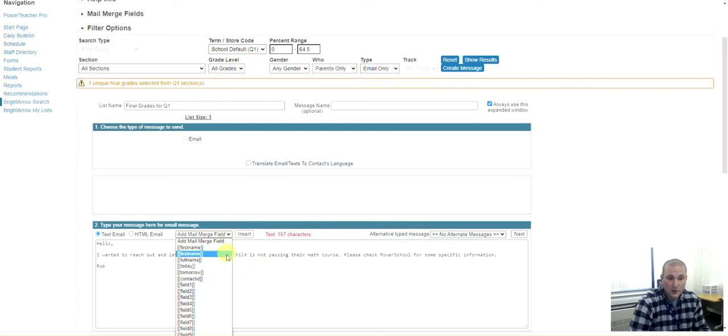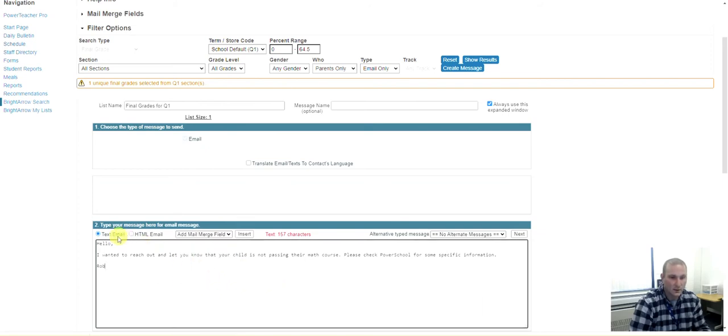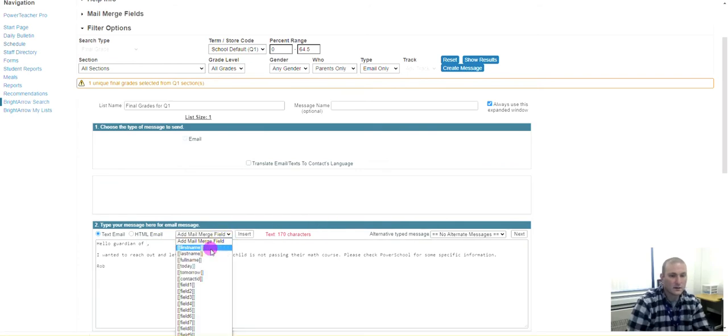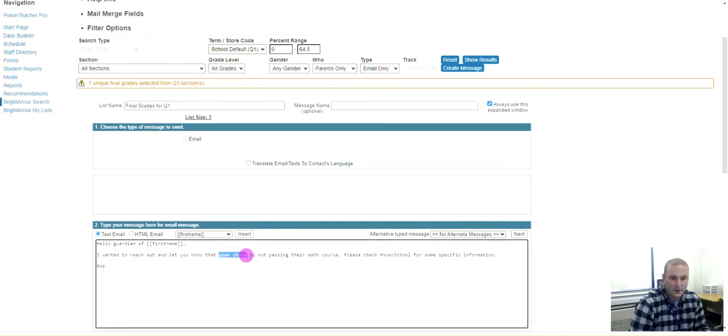So if you click on the mail merge fields, you'll see that down here it says field 1, field 2, field 3, etc. But it'd be nice to know what those fields are, and we have access to some of those. We've already talked a little bit about the first name one, so I can add that in there as well. So I can say, hello, guardian of, and then I can insert their first name. I want to reach out and let you know that, I'll put the first name there as well, is not passing their math course. Since this goes out to all of my students, maybe I don't want to just put in what the specific math course is.